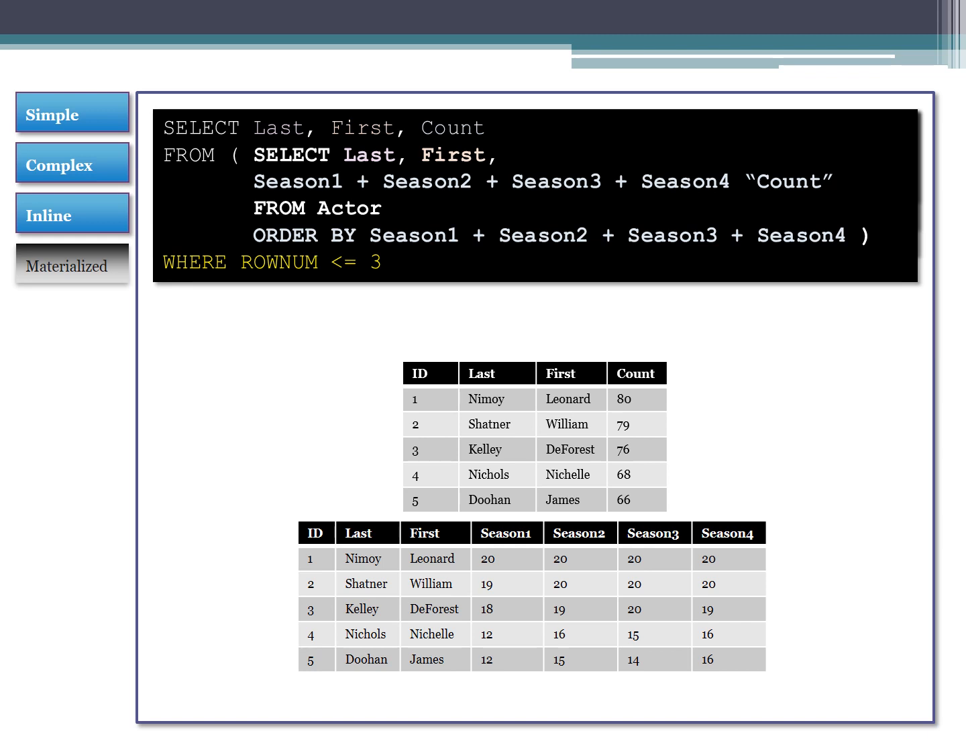So it's going to execute the statements in order. First, it's going to do that select last, first, season 1, season 2, season 3, season 4 as count from actor, and it's going to order it. So first, it's going to get that list of actors, order it by the overall count. So that's going to happen first.